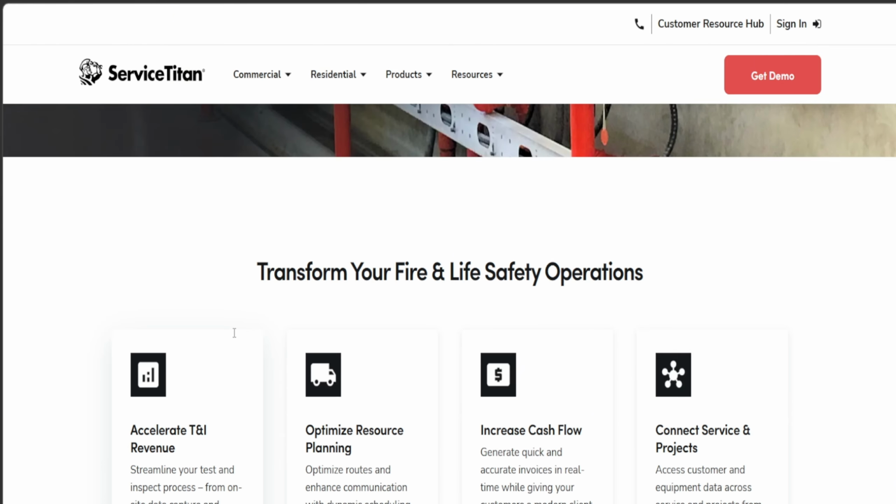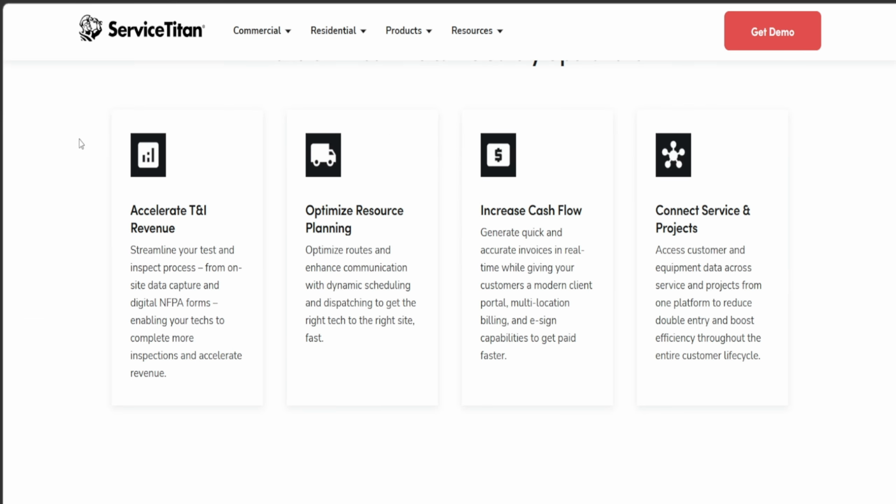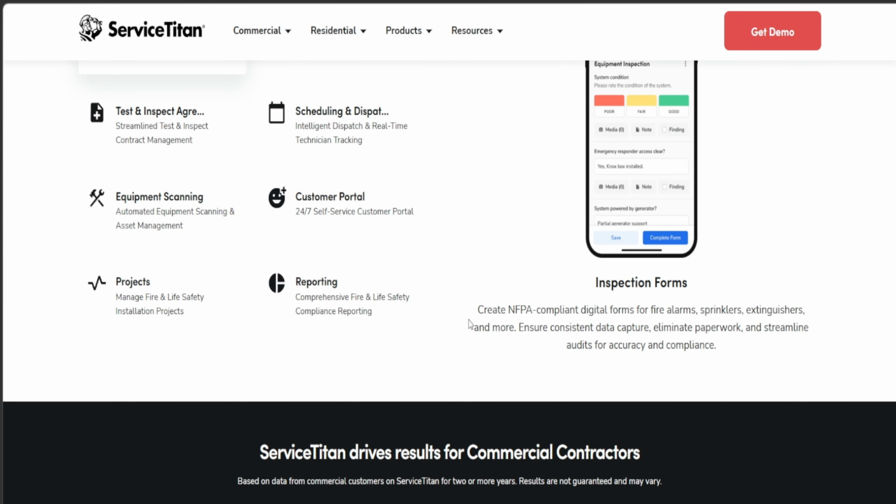So it's much easier to go ahead into their ServiceTitan website, since everything should just be shown over here, all their tools, what they can do, and basically what they can offer to you as a user.